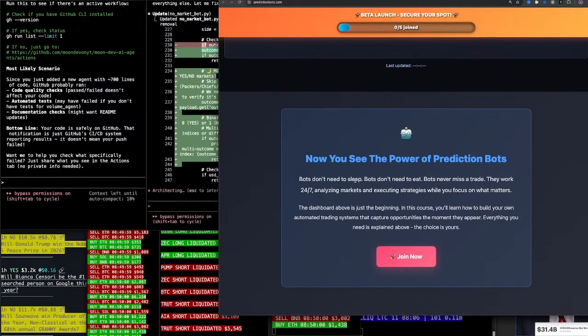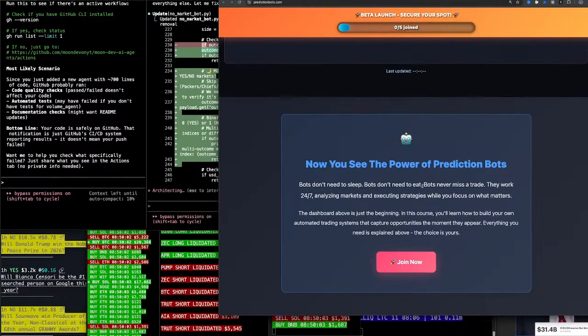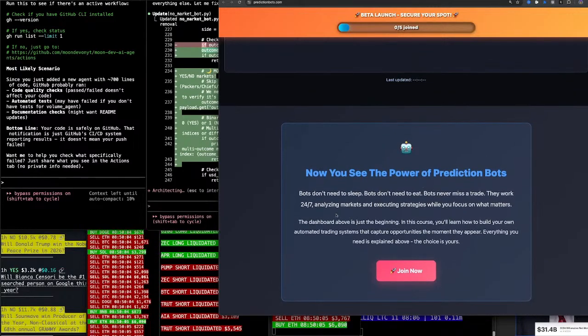Bots don't need to sleep. Bots don't need to eat. Bots never miss a trade. They work 24/7, analyzing markets and executing strategies while you focus on what matters.